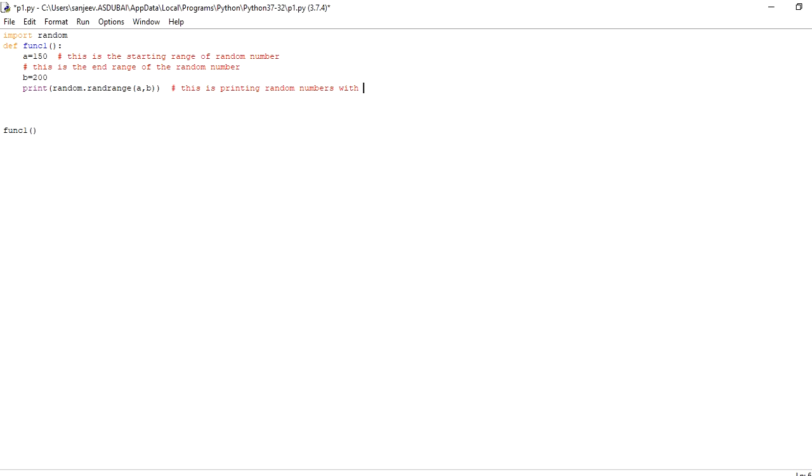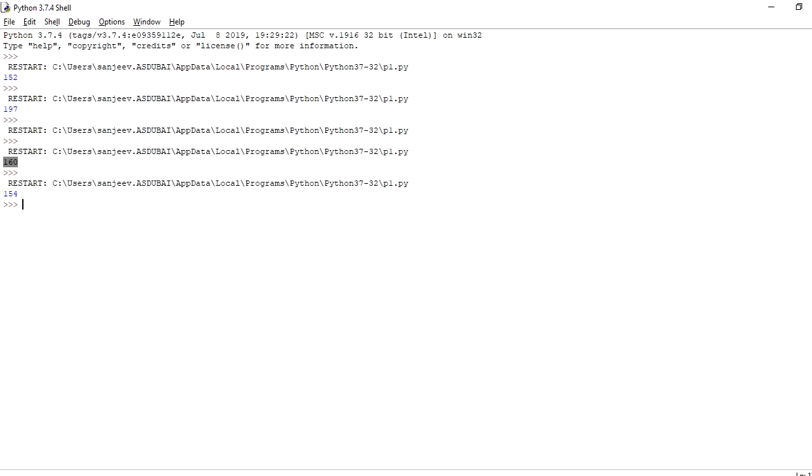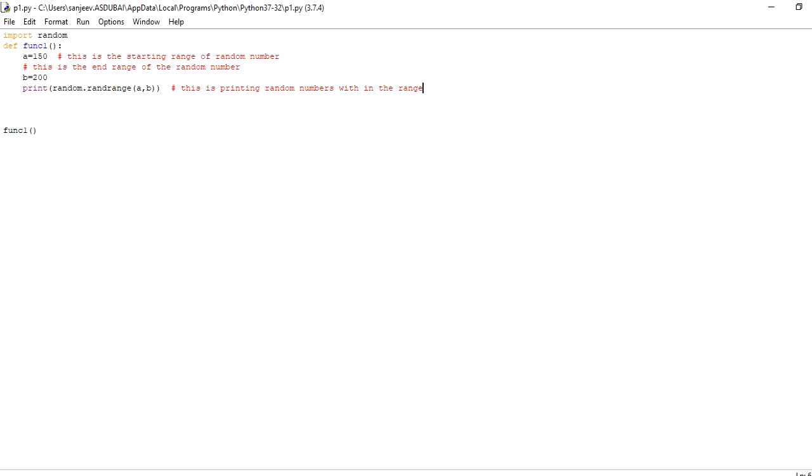Let me run this with the comments. When I run this, it's not going to give me errors on those comments, because Python understands that those are comment lines. All right, so it has printed 154 this time. So this is the way we use comments in Python.